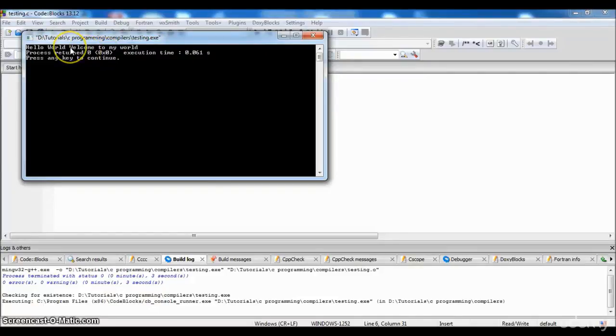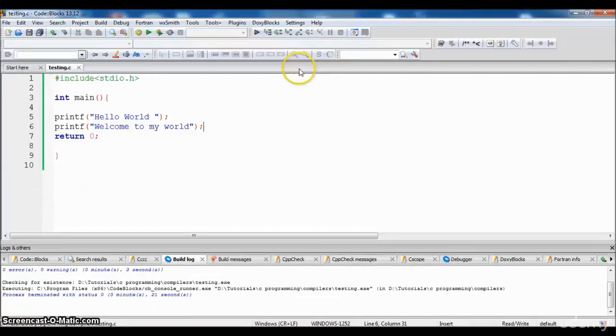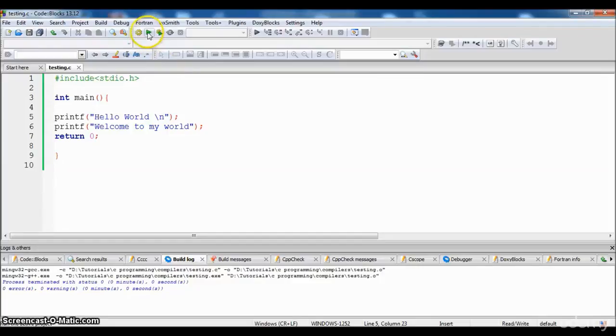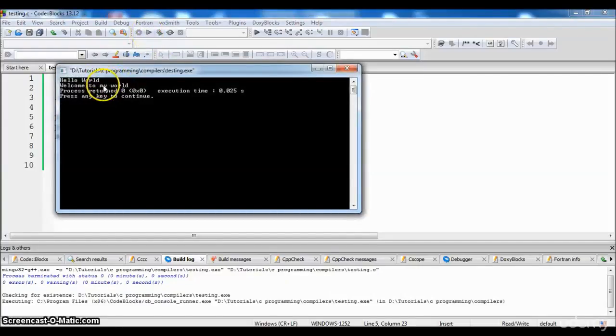So if you want these in separate lines, we use an escape sequence which is \n. Now if we compile and run, see both are displayed on different lines.